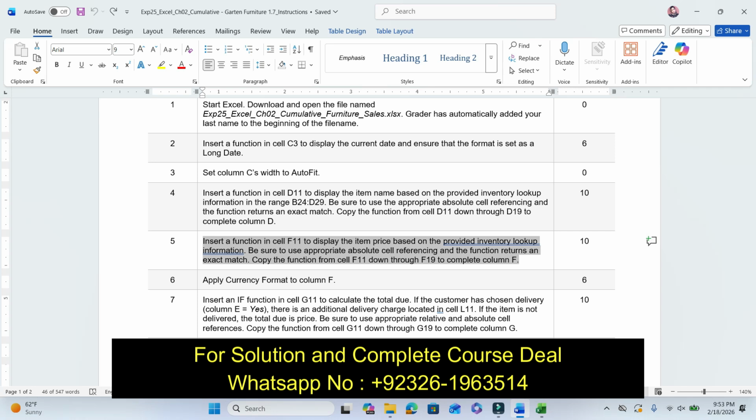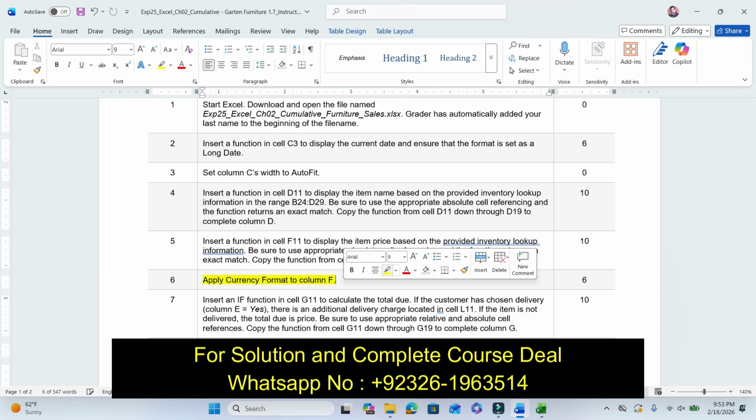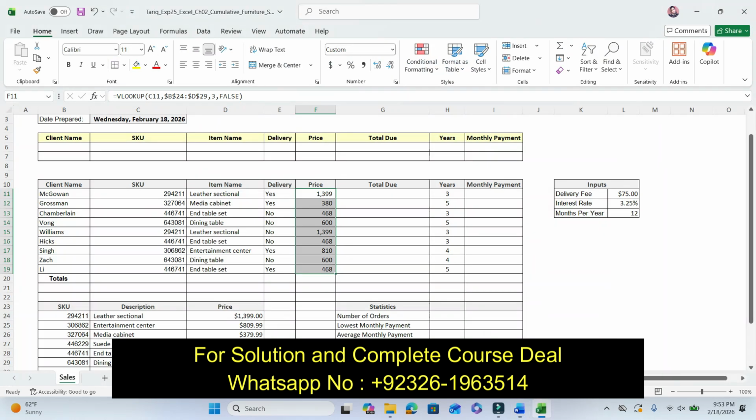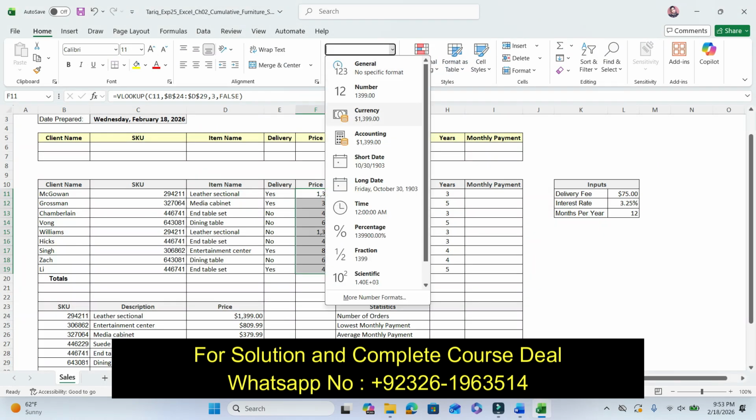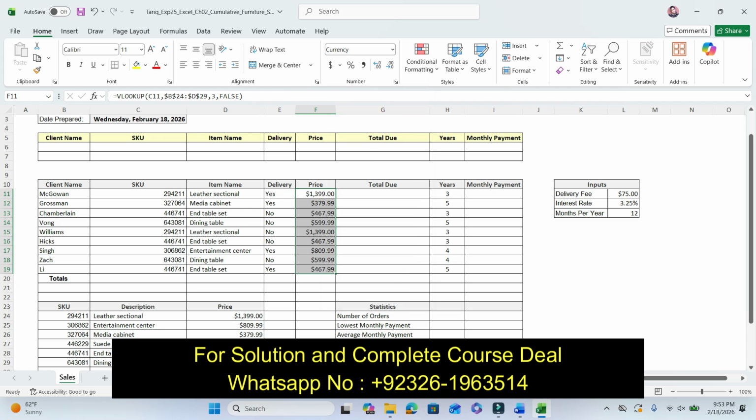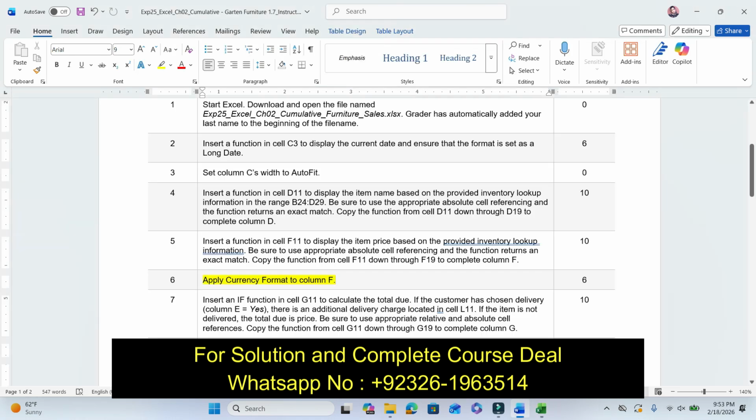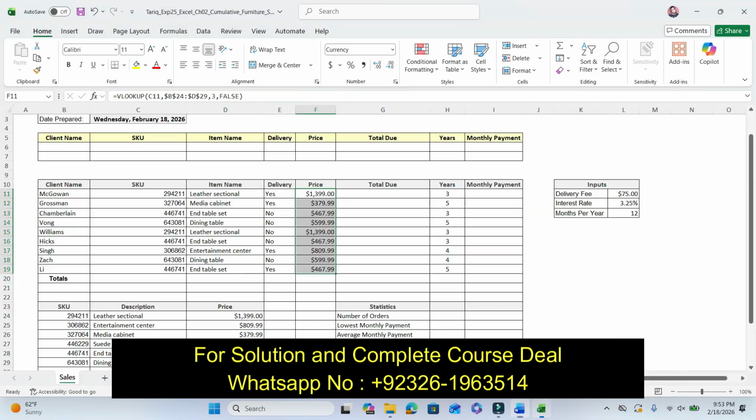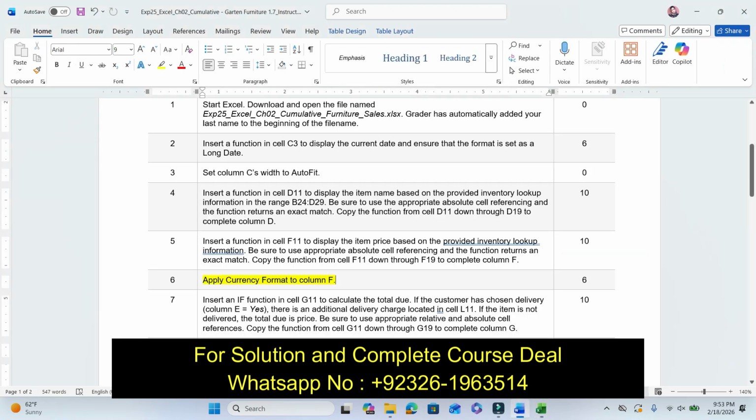Now we move to step number 6. Simply he is asking us to apply currency format to column F. So apply currency format to column F. So our step number 6 is completed.